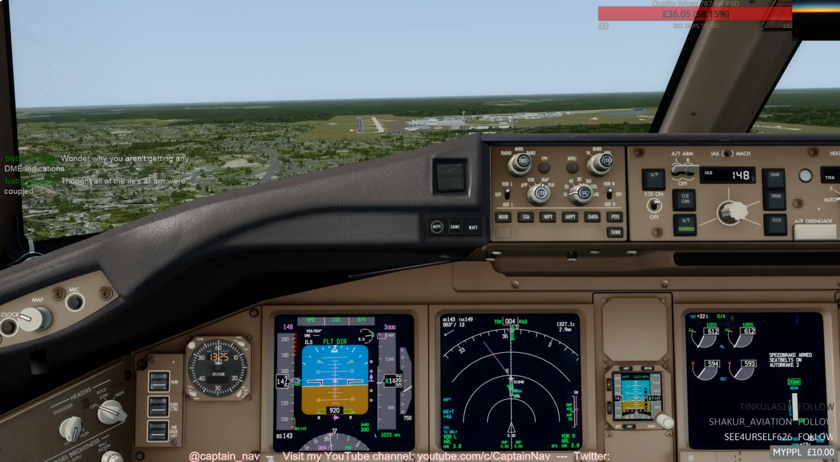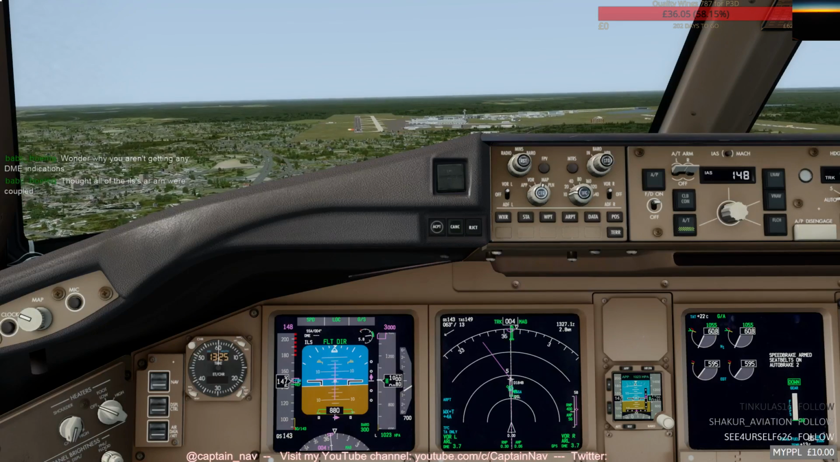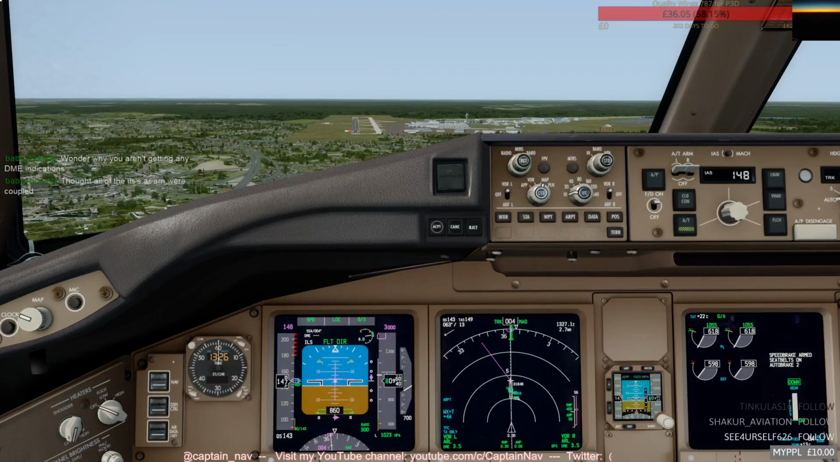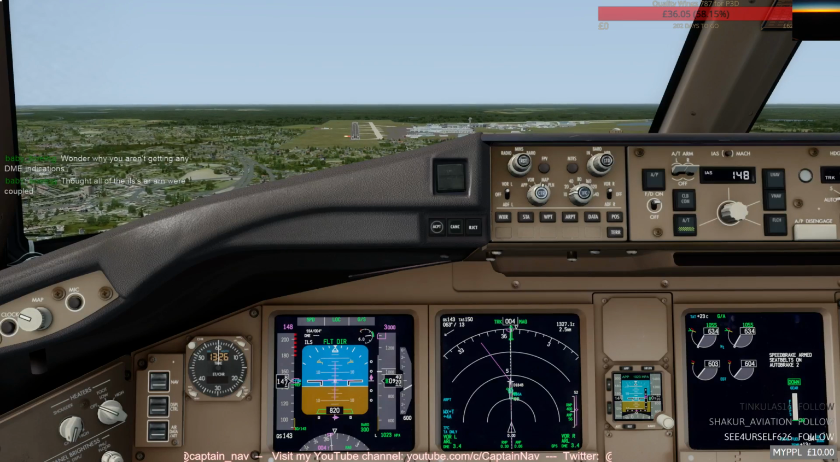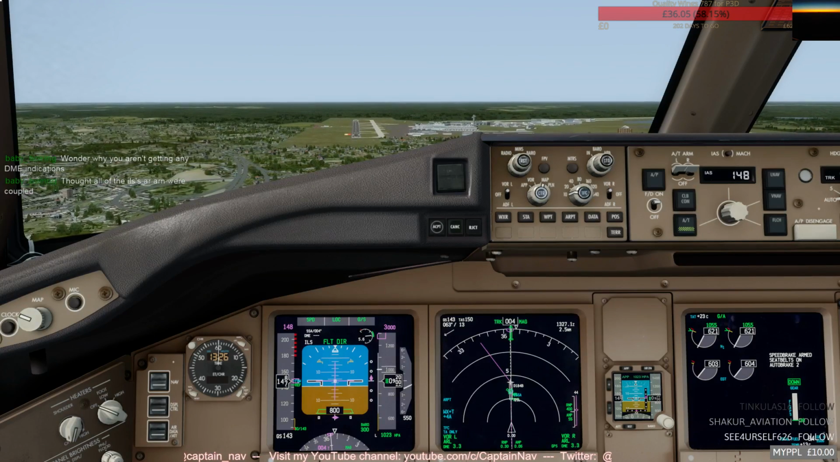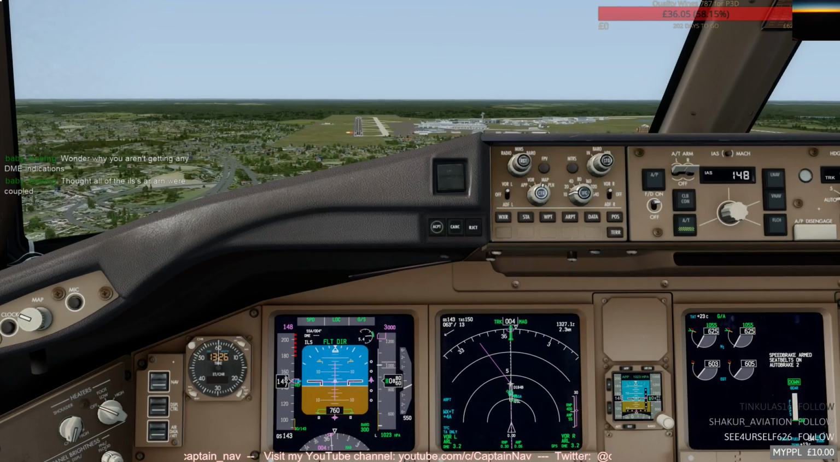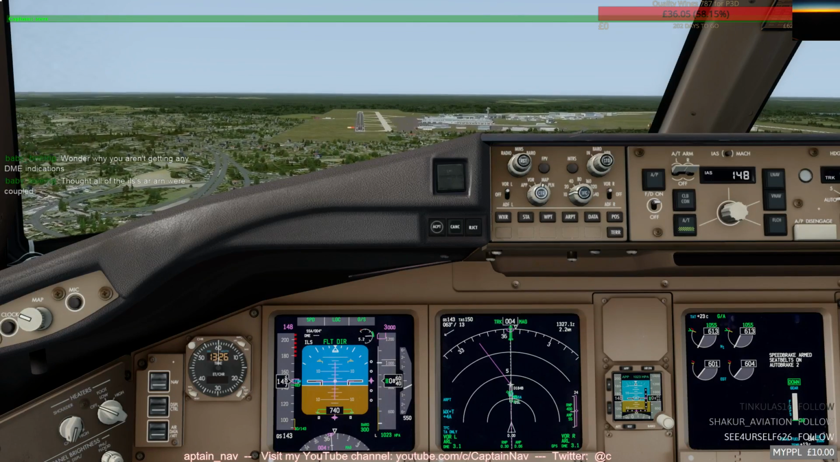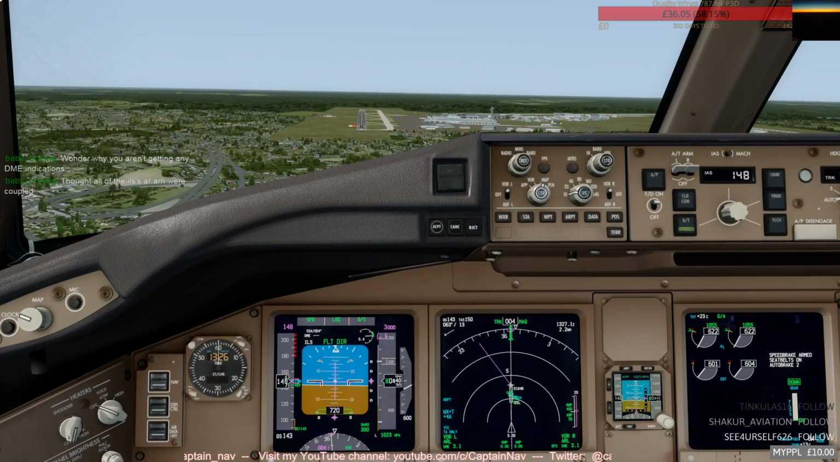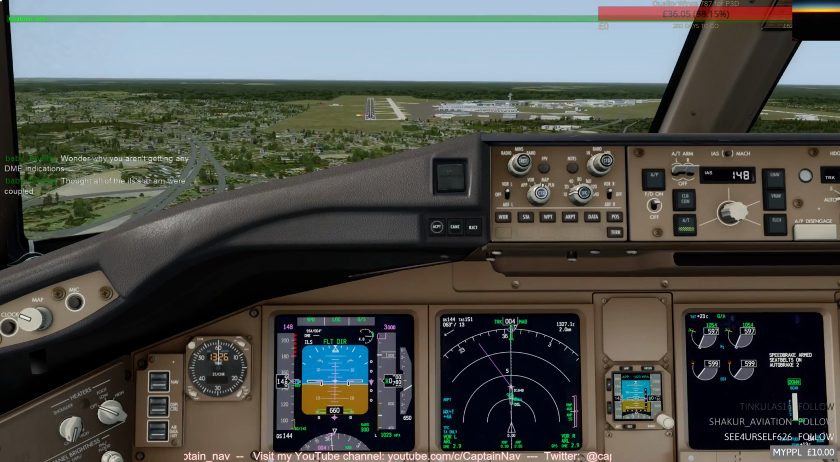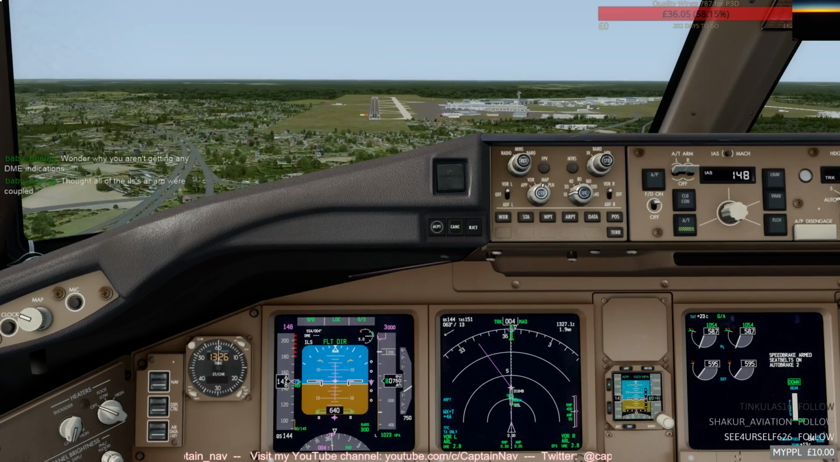There's a bit of a crosswind. With the joystick there, it's going to be interesting. No pedals. Approaching runway 1 left at Arlanda, which is quite far out from Stockholm. It's a bit of a ride to get from the city center to the airport.